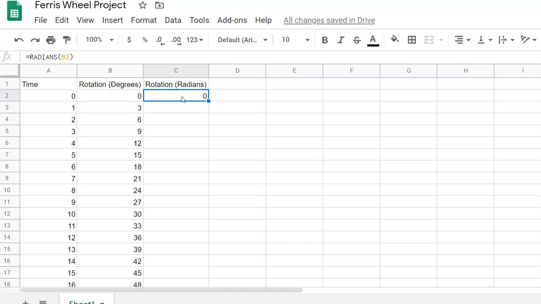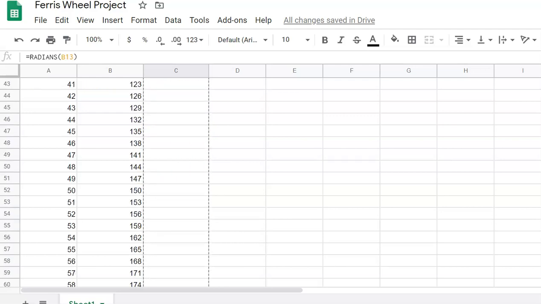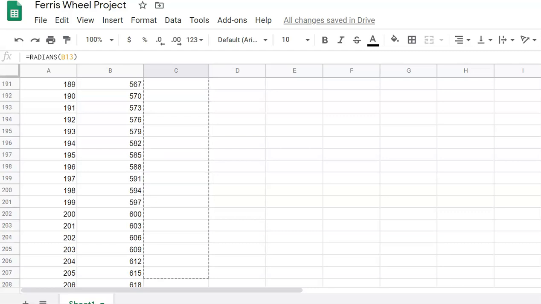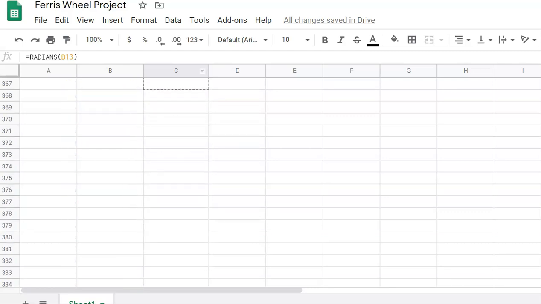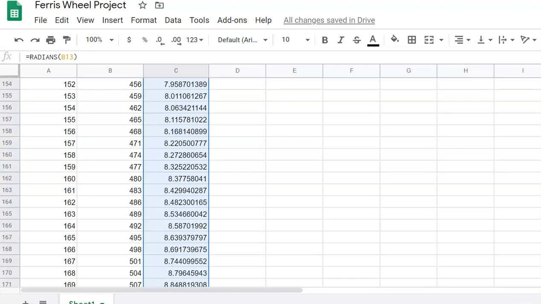Obviously 0 degrees is 0 radians, but if I click on this little handle right here until the plus sign forms, and then I drag it down, let's just take a look. These numbers are all being turned into radians. Let's just keep on dragging it down. Okay, that is the third column.